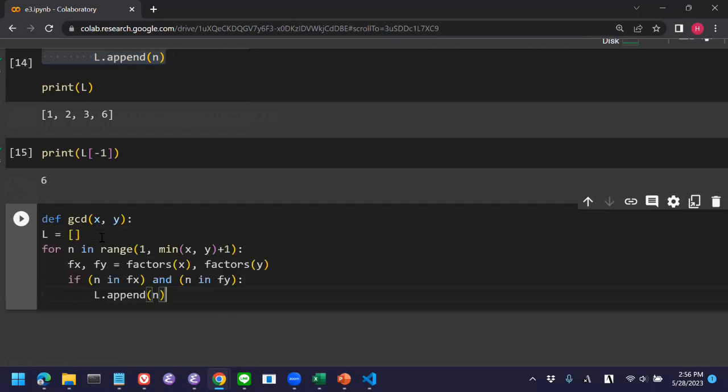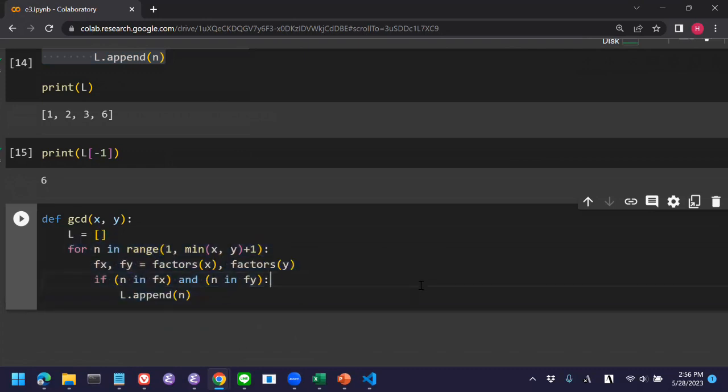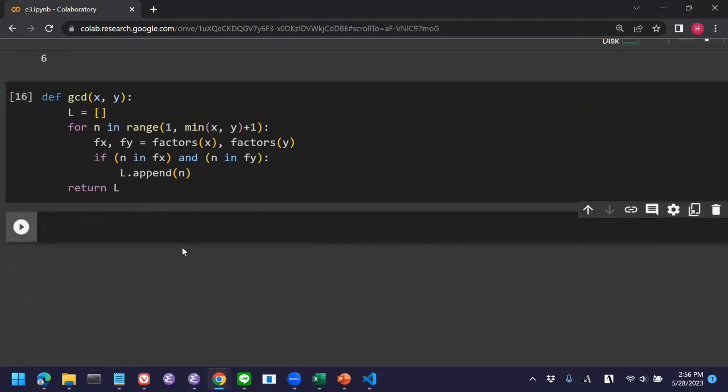And paste it here and select and tab. This will put adequate indentation, so GCD, and then what we need to do is return. If we return L, this will return a function list.